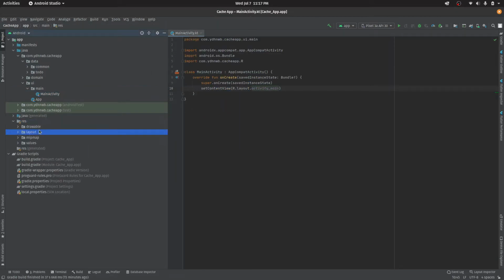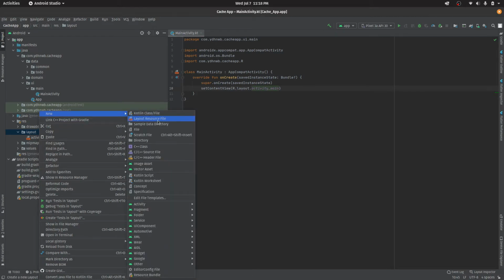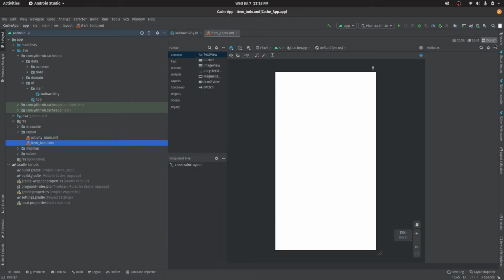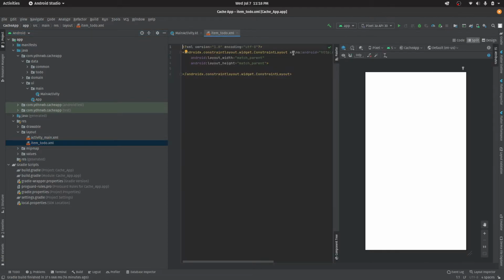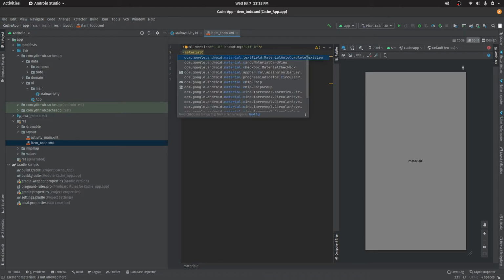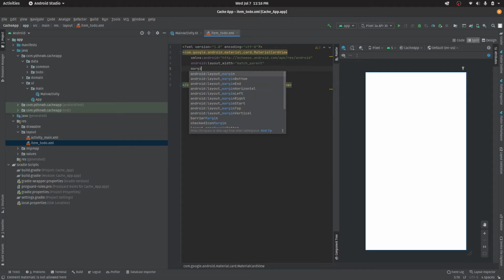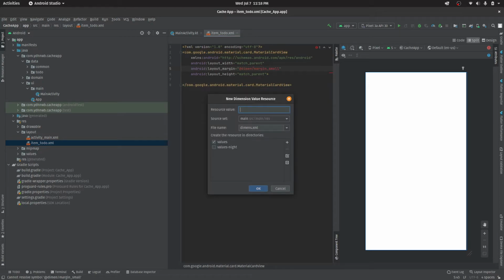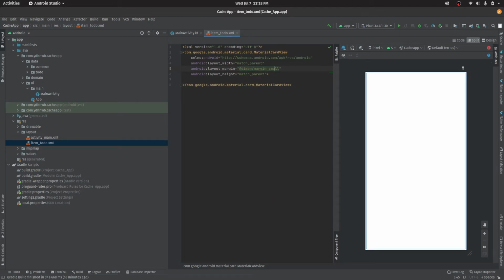Go to the layout. Need to create the item to-do. Yes, item to-do. I'm going to use material card component. Sorry, material card view. Margin, add a dimension. Margin small. Alt enter. Just give it 42.